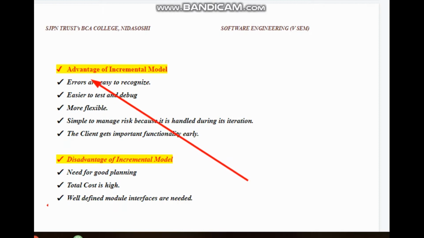So why are errors easy to recognize? Errors are easy to recognize because we do a modular approach, right? Module by module development. Then all the phases are repeated for every individual module. For every module, we repeat design, development, implementation and testing. Hence, we can easily identify where there is an error.